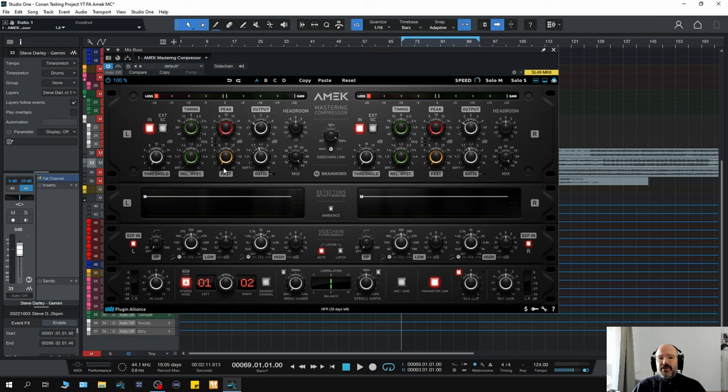In today's video, we're going to be looking at Plugin Alliance's new Amek Mastering Compressor. Now, I've been using the Amek EQs on my masters since their release, and I absolutely love them. But this time, it's a compressor. Let's jump in. So here we are in Studio One.